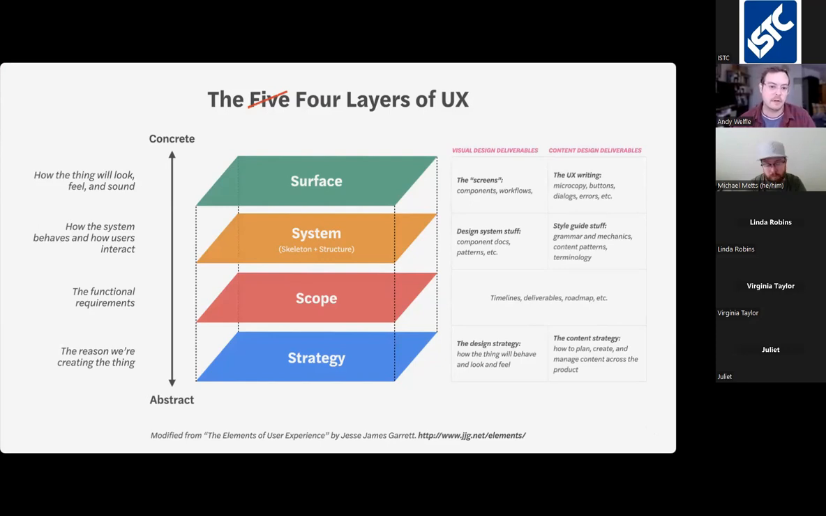There are visual design deliverables at every step along the way, and content designers also have deliverables, right? We're all doing strategy together. Designers are thinking about how something will behave and look and feel, and we're thinking about how to plan and create and manage the content that's going to go in there. We're all thinking about timelines, deliverables, roadmaps, etc. Hopefully we're all doing this at the same time, in the same space. While a visual designer is thinking about design system stuff, right? Component documentation, patterns, things like that.